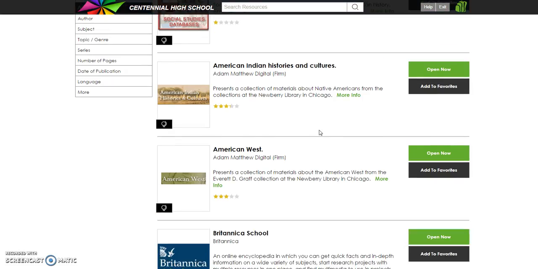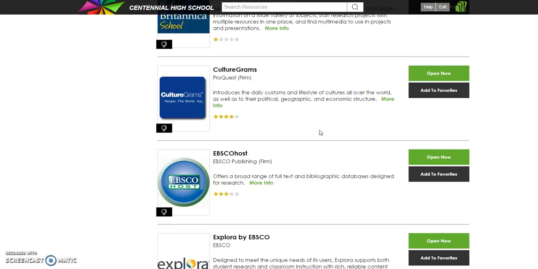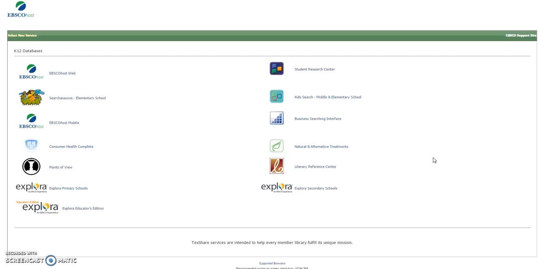So for this example, I'm going to go through EBSCOhost because that's one of my favorite all-around databases for research. Current events or science, anything like that, it's going to have a broad amount of information about. So we're going to click the green Open Now button. Once we've done that, we have a list of databases within EBSCOhost.